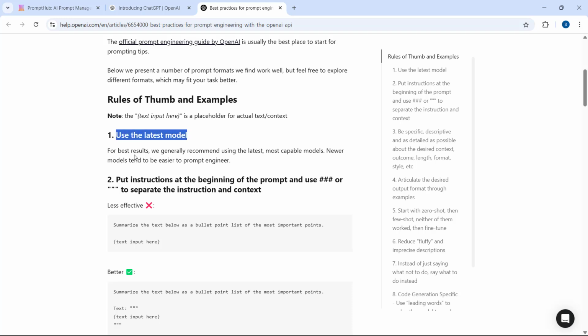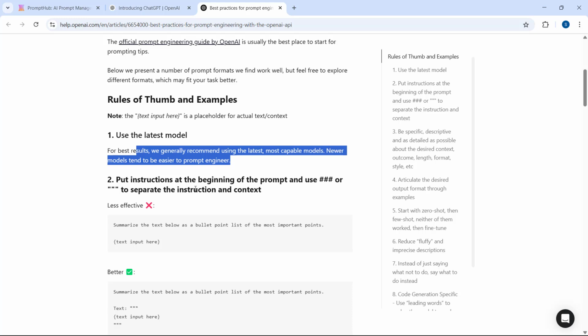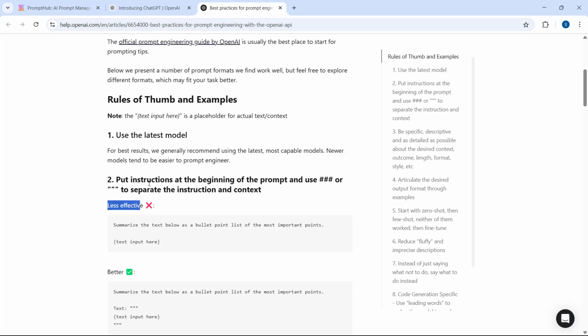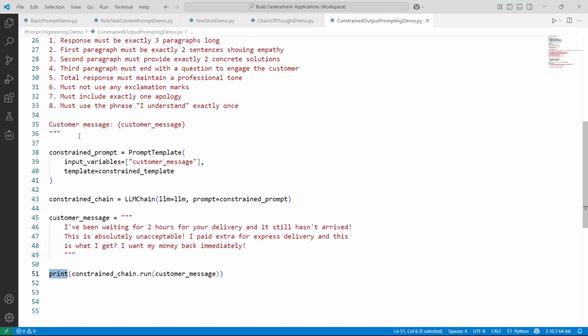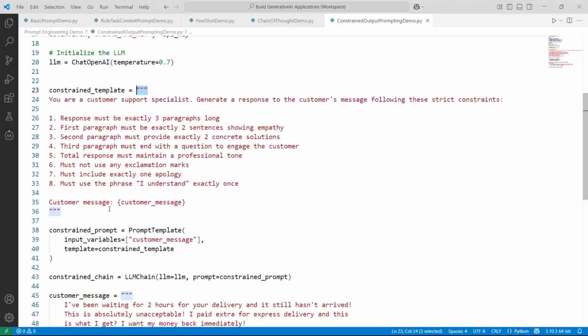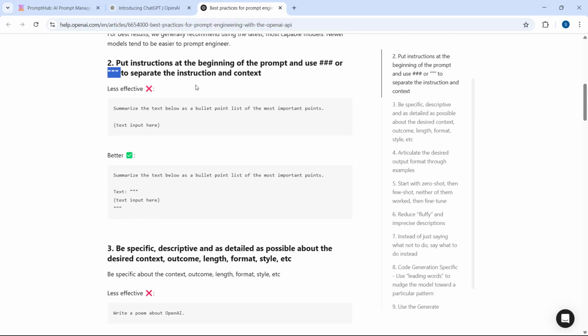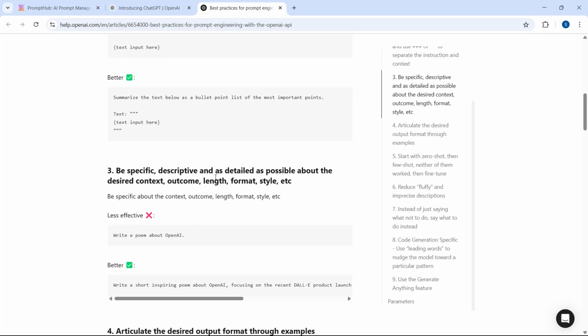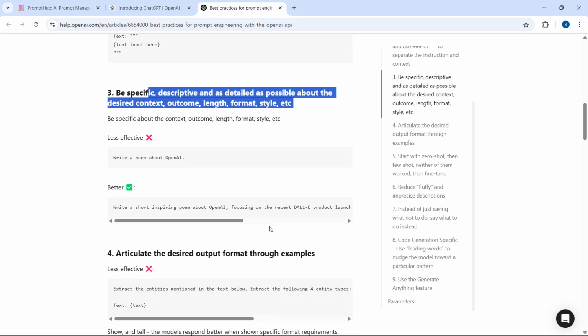Use the latest model. Always try to use only the latest model that is available, which is recommended, right? Put instructions at the beginning of the prompt and use this or this, right? So we have used this to separate the instruction and context, right? So that is how we provide it, right? So instead of writing all together, just try to do in this format. And then be specific, descriptive, and as detailed as possible about the desired context, outcome, length, format, style, etc. Right? We have seen this with an example.